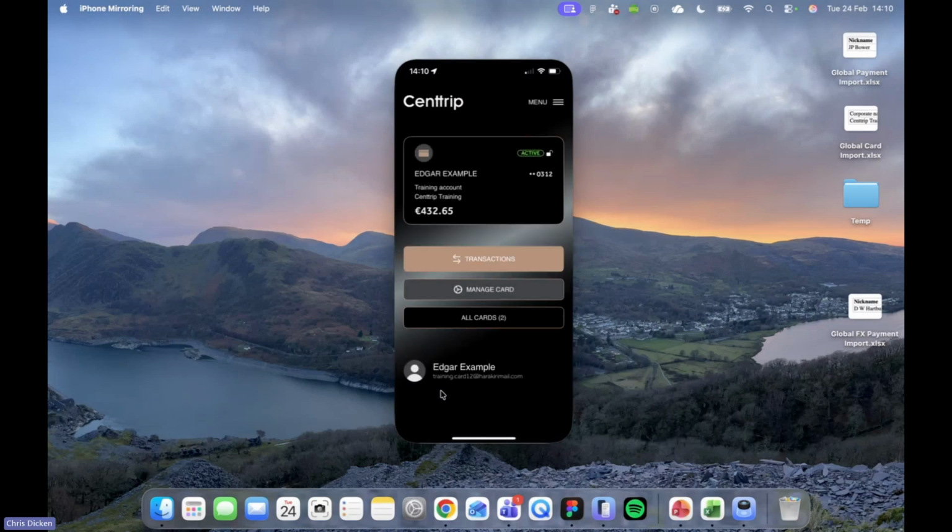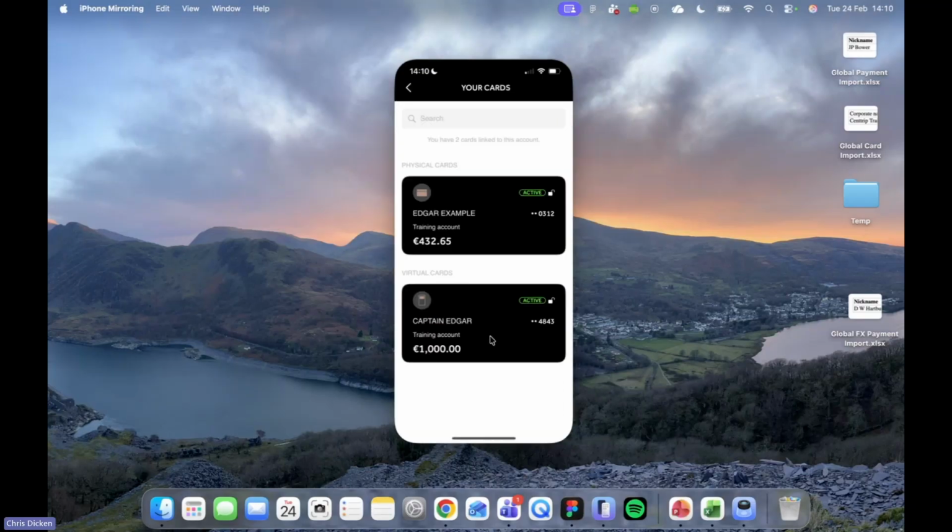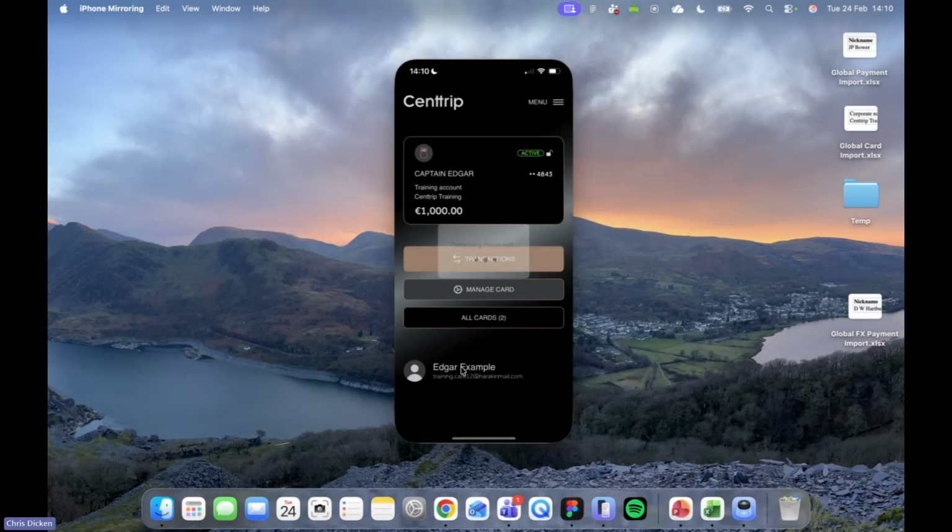There it is. And so there I am. That's my physical card, which I've lost. That's no use to me. But what I'll do is, if I'm on the phone to my guy, I'll say, look, just click on all cards. And there you go. There's the virtual card we just created. Captain Edgar. It's got 1,000 on it. I just select that, and that card is now ready to go.